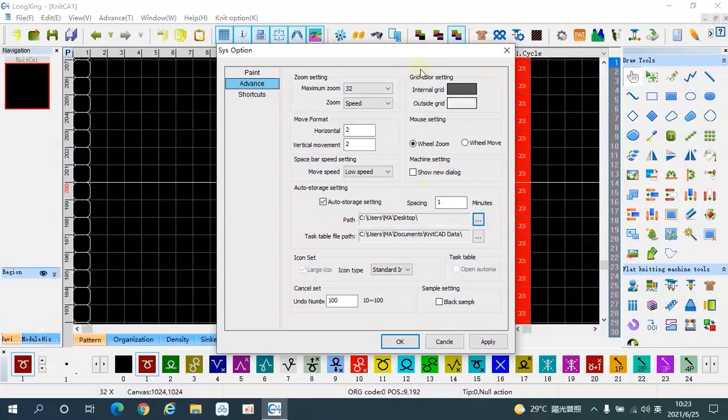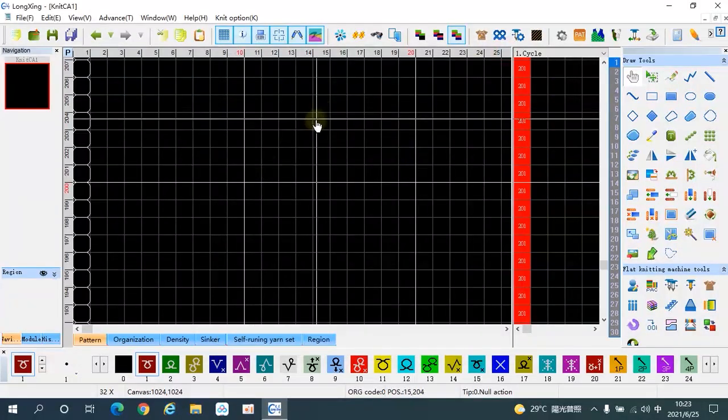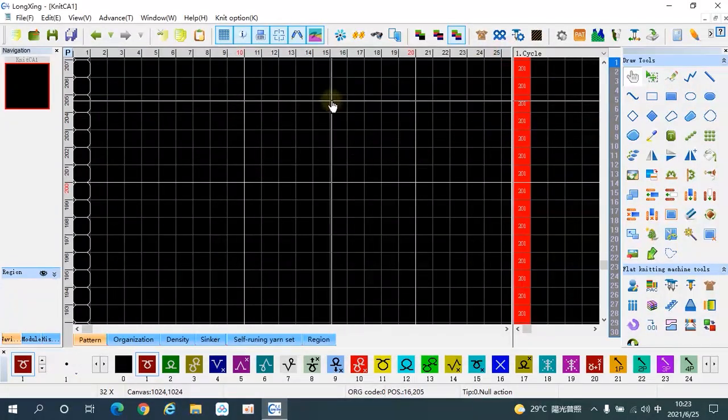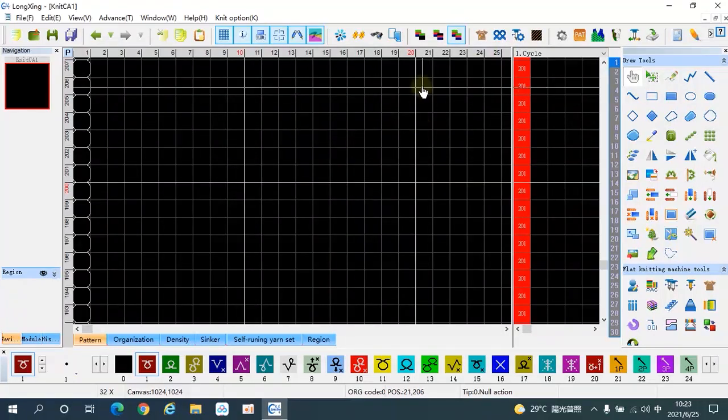Grid color setting. Internal grid. The internal grid refers to the gray grid line of the main drawing window. Outside grid. This is one outside grid line for each 10x10 grid. Now you can see this is the internal grid. This is the outside grid.